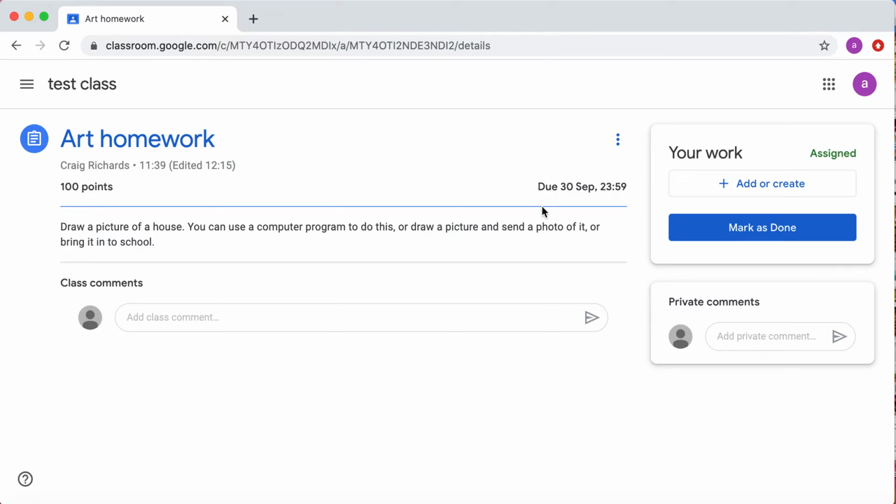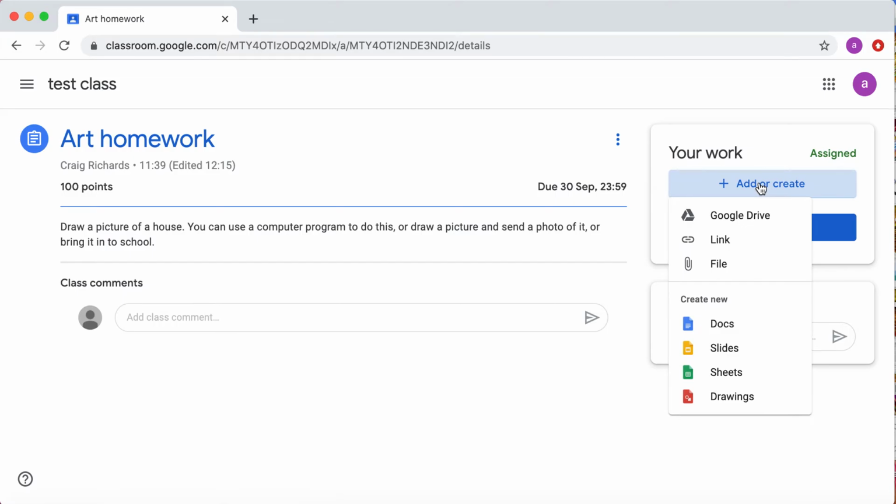Now if you've done it electronically or you've done a photo, if you press add or create there, and depending on what you've done, if your child has saved it to their Google Drive, which they'll be able to do, which is something we'll look at another time, then they can add it straight from there. If there's a link to something they've done online, they can put the link in. Or if it's a file, no matter what device you're using, if you select file, you'll then be able to choose through, and if it's a photo, go to the photo section and use that. Or you can create a new one from the options there that Google give you.